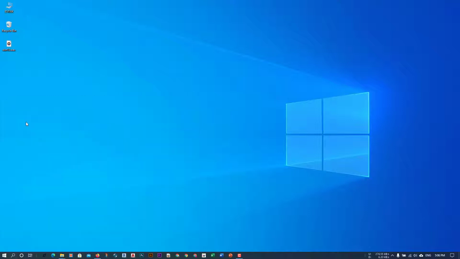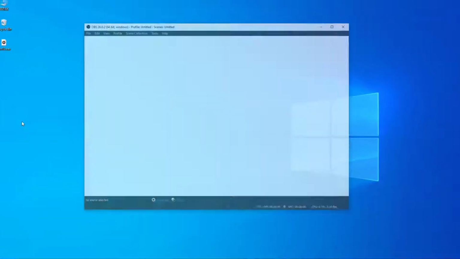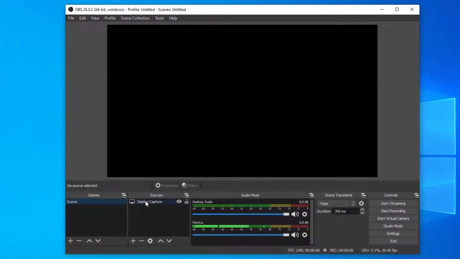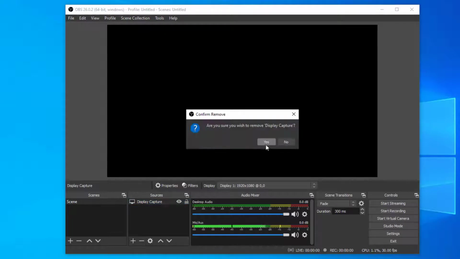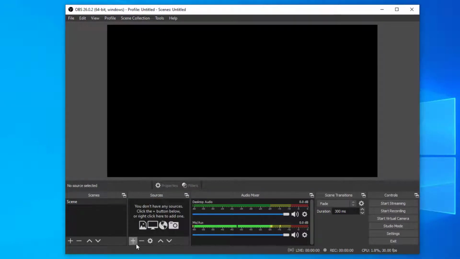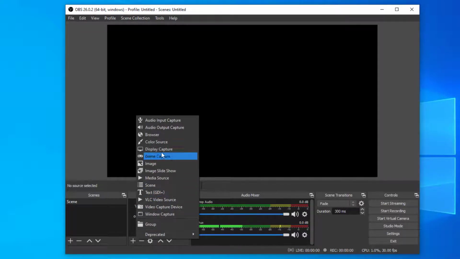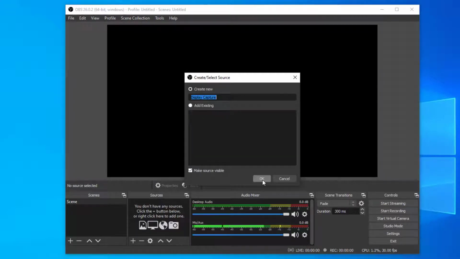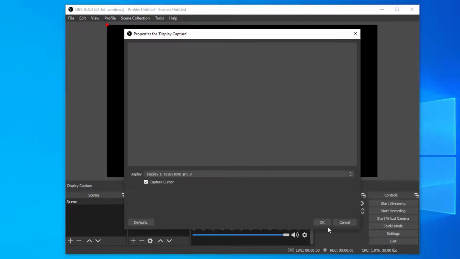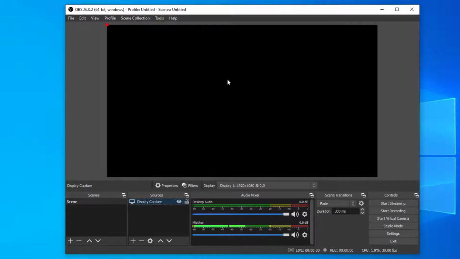Okay, OBS. Now I have created a display capture. So I'm going to just delete this. There is nothing here. If I click a new one, come here, my display capture, click on OK, make source visible. Okay, and there is nothing here. Okay, so how to fix that?